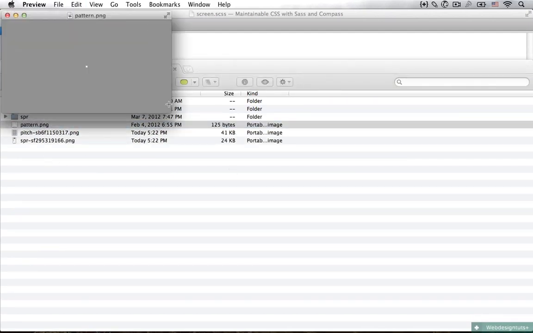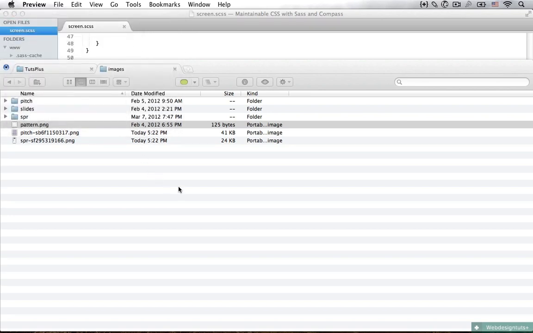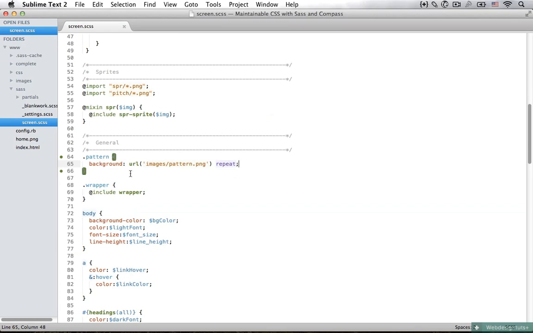And it's a very simple pattern. If I zoom in, we have only 4 pixels, 2 white pixels, and 2 of them are not so white. So it's a really basic pattern. Now, instead of typing the URL in here, Compass offers a different way to do this. I can type image-url, and then I can remove this images path from here.